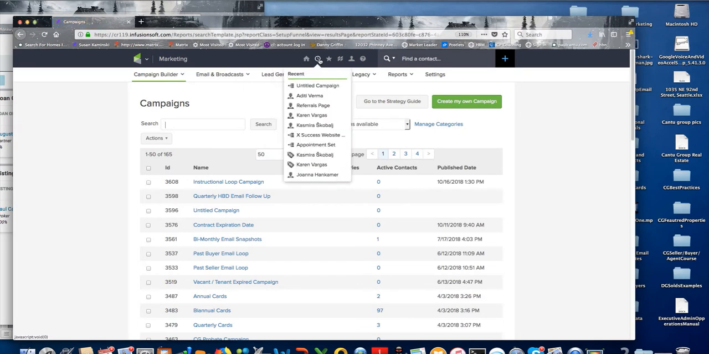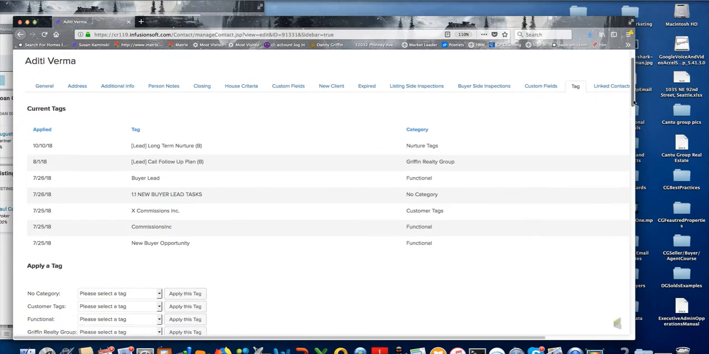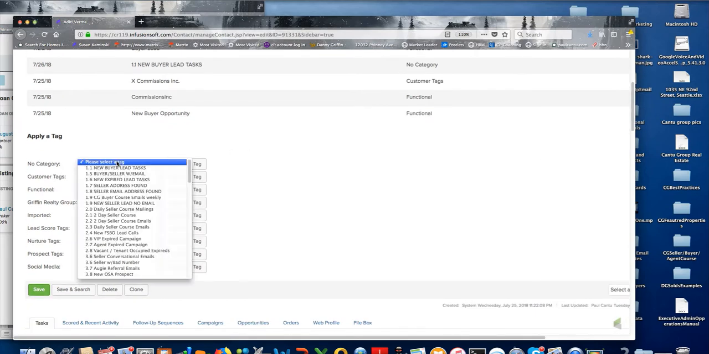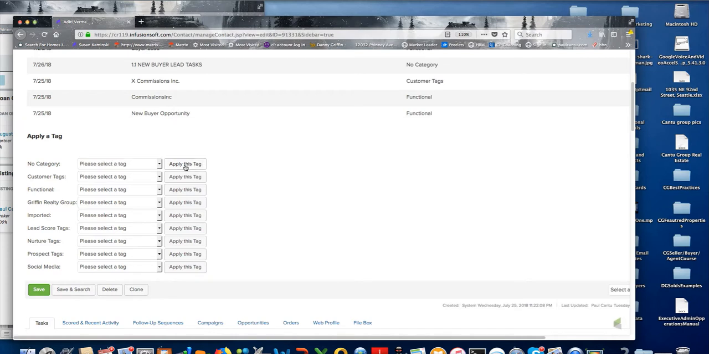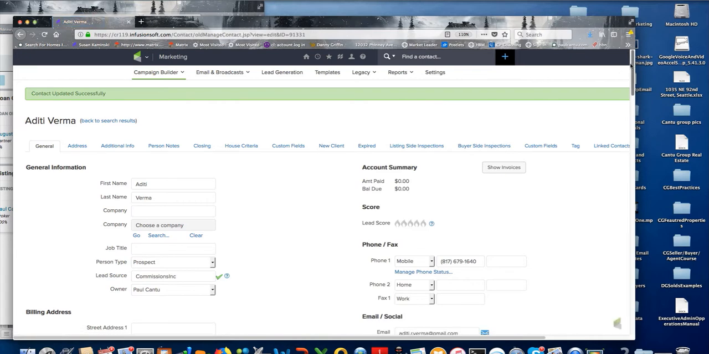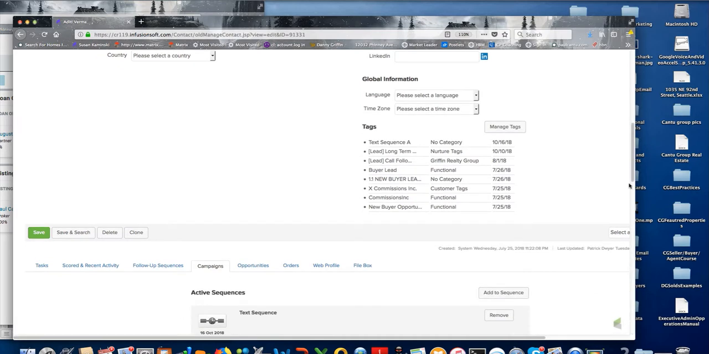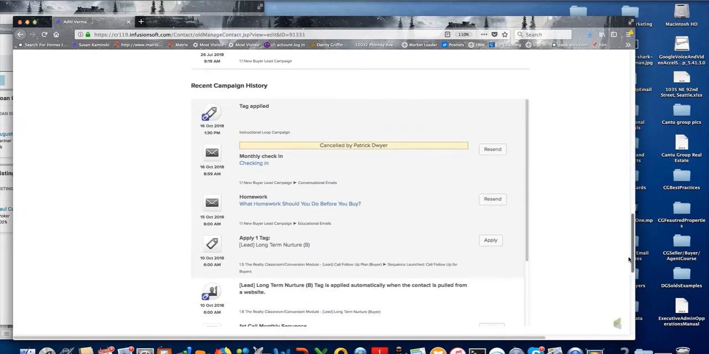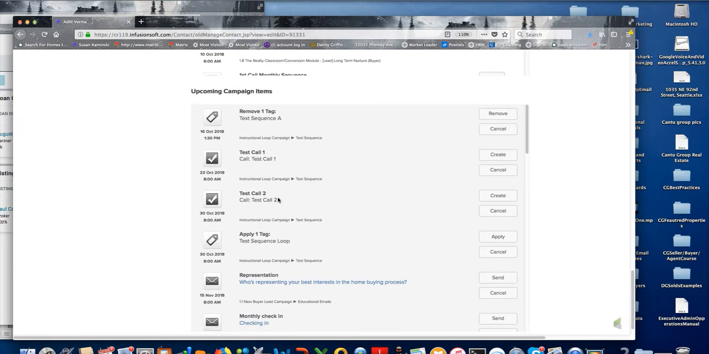I'll go to just any random person in Infusionsoft. I'm going to go to tags. Under the apply a tag section, I'm going to click over here. It's in alphabetical order, so I'm going to scroll down. There it is, text sequence A. I'm going to apply this tag. Hit save. And now if I go into campaigns, I should see some new stuff happening in here. So there it is. There's my test call 1, test call 2, and it's going to apply this loop.